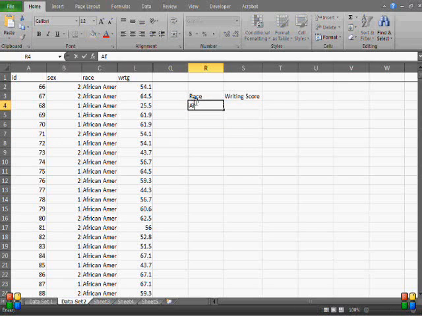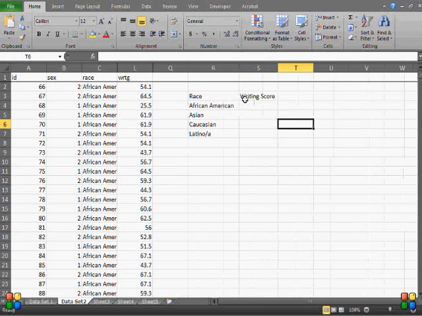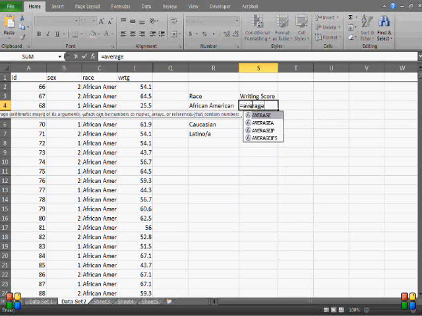My races are African American, Asian, Caucasian, and Latino. I'm going to move my column over a little bit just to make sure that I don't have things overlapping. And what I want to put in for my writing score is just the average of all the African American people in this sample. So the command I'm going to type is average.